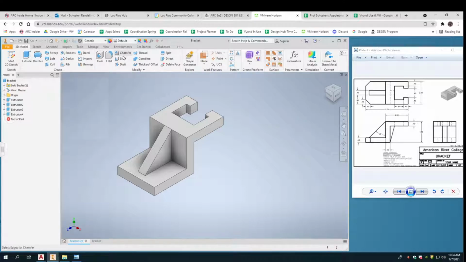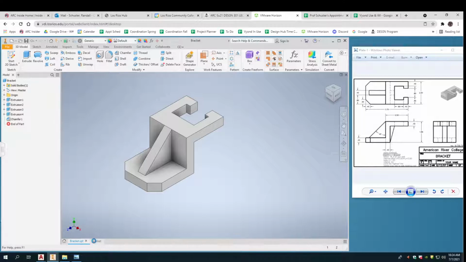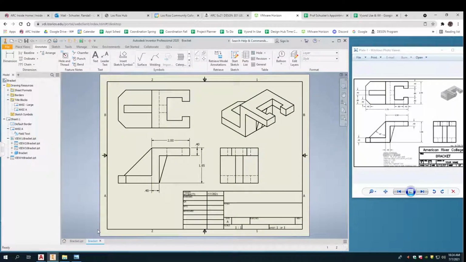A chamfer, 0.4, even on each side. Oh, isn't that better? Is that the coolest thing? These things truly are attached to each other. And what's awesome is I can actually give it a proper chamfer call out.